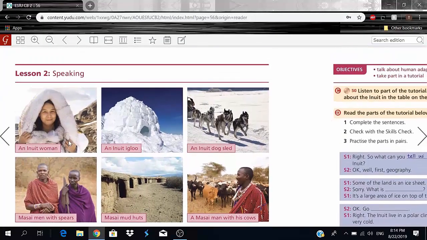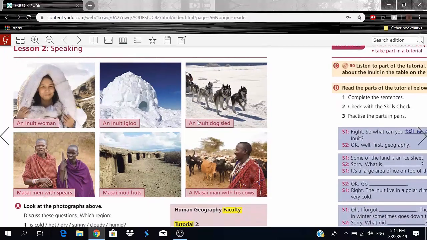And here we have some pictures of obviously 2 different places. So we have an Inuit woman, an Inuit igloo, an Inuit dog sled. And here we have Maasai men with spears. Then we have Maasai mud huts and a Maasai man with his cows. And you guys will understand these places and these different people a little bit more throughout this lesson, okay?